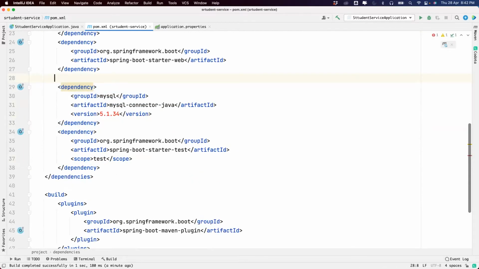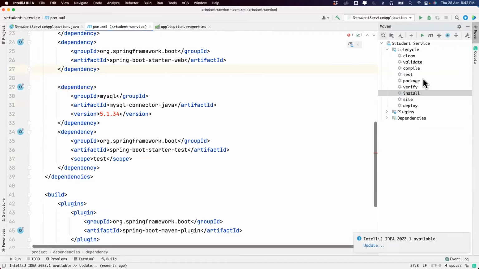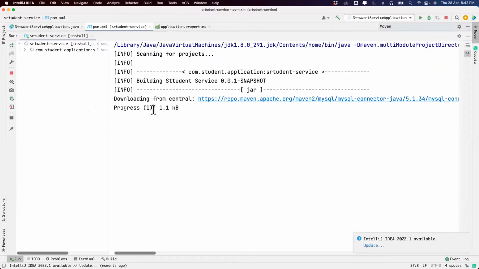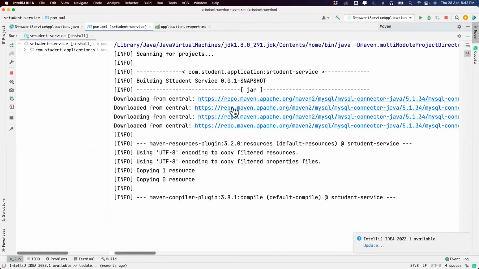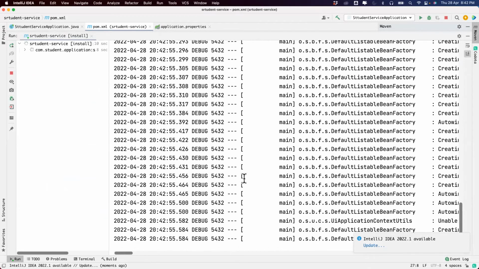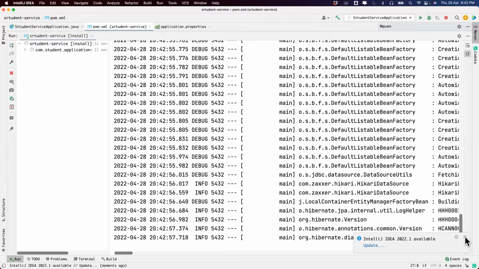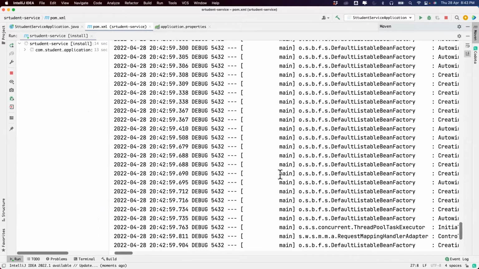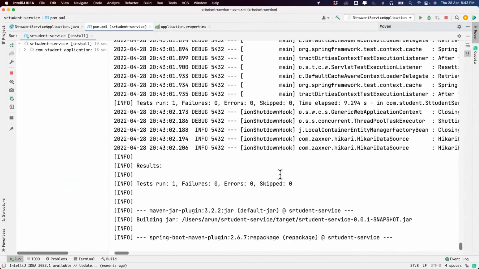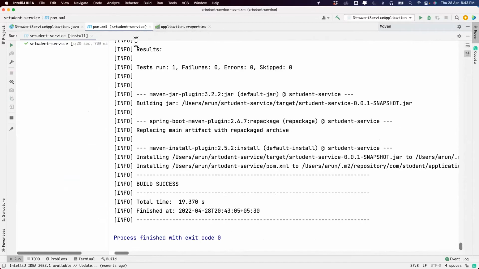Anyway, we modified something in the POM file, right? Whenever you make a modification, make sure you do a Maven build once, so that it will download the files from the repository. Okay, so now the build is successful. Now let's go back and try to run the application. We'll see what's going to happen now.